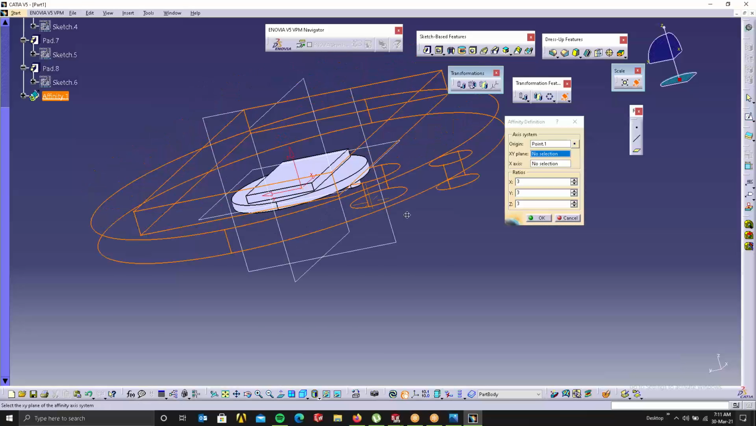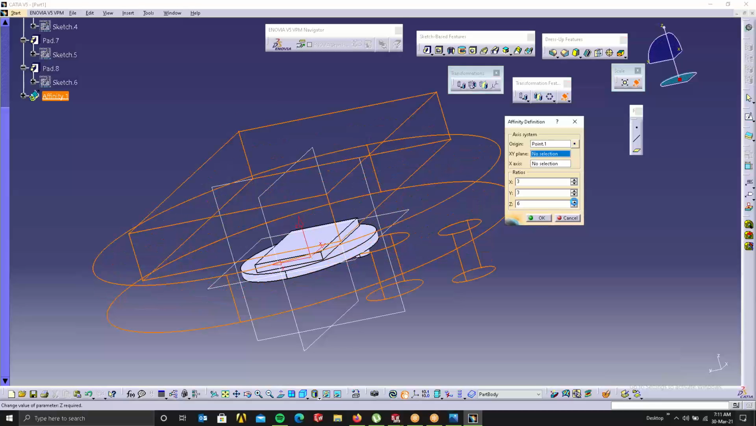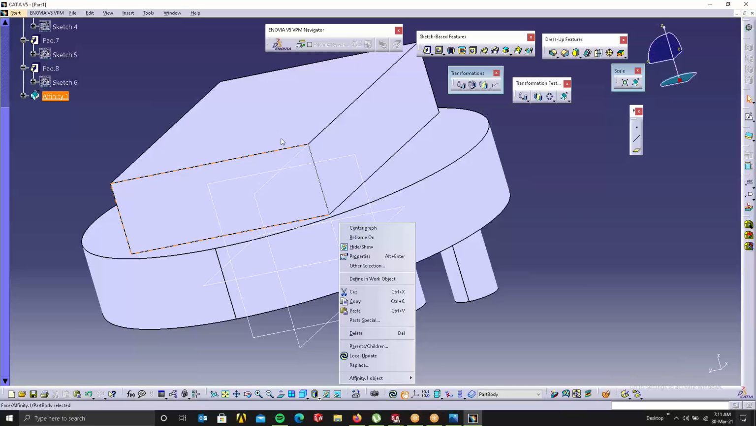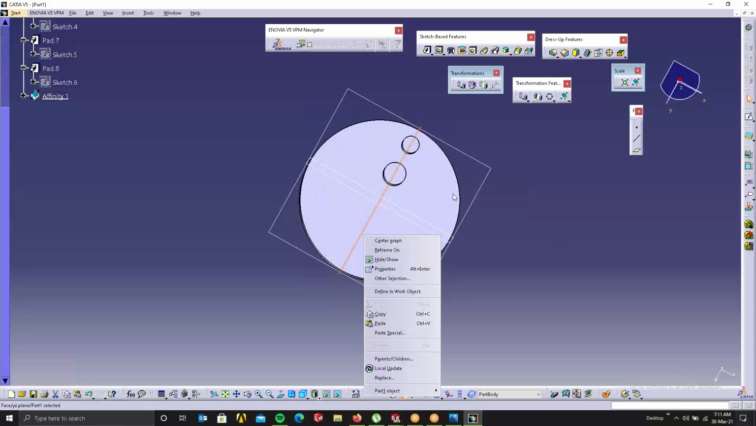Now, if you want only one axis also, you can do. So, if you want in Z direction to increase the thickness, that also I can do. Only Z axis, I'll increase the thickness. So, in affinity, I can individually change the complete structure of the body.